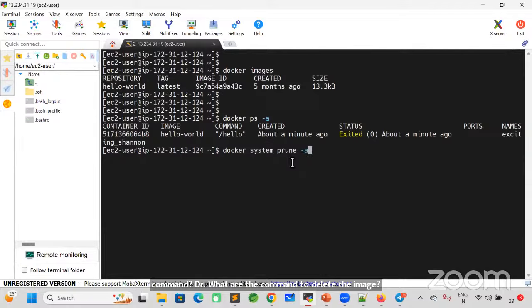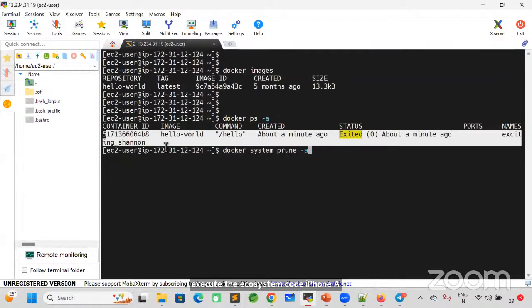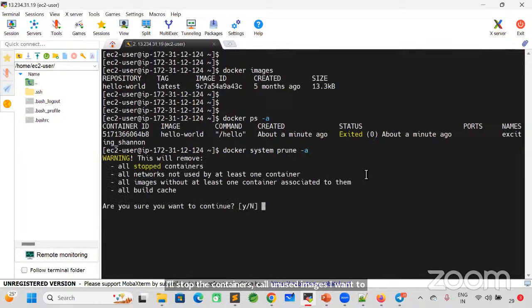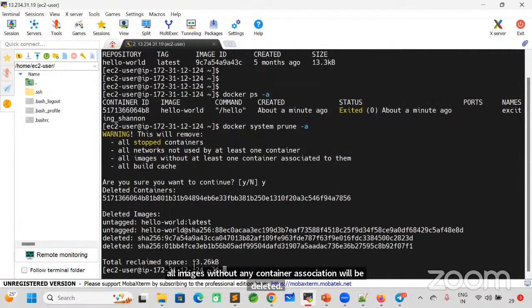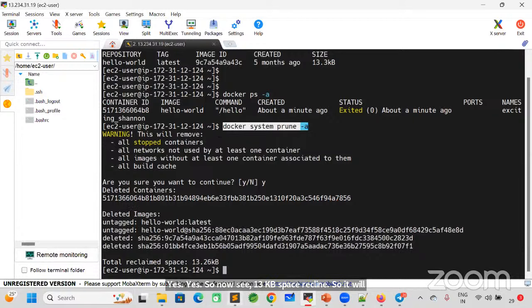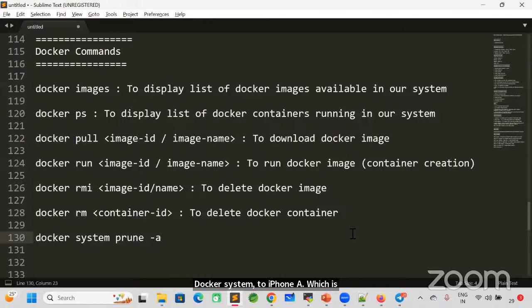Here we can do one more thing. docker system prune -a. When I execute docker system prune -a, all stopped containers and unused images will be deleted. In a single shot, I want to clean up my system. So this will delete all stopped containers, all networks, and all images without any container association. Now see, 13 KB space reclaimed. So it deleted stopped containers and unused images.